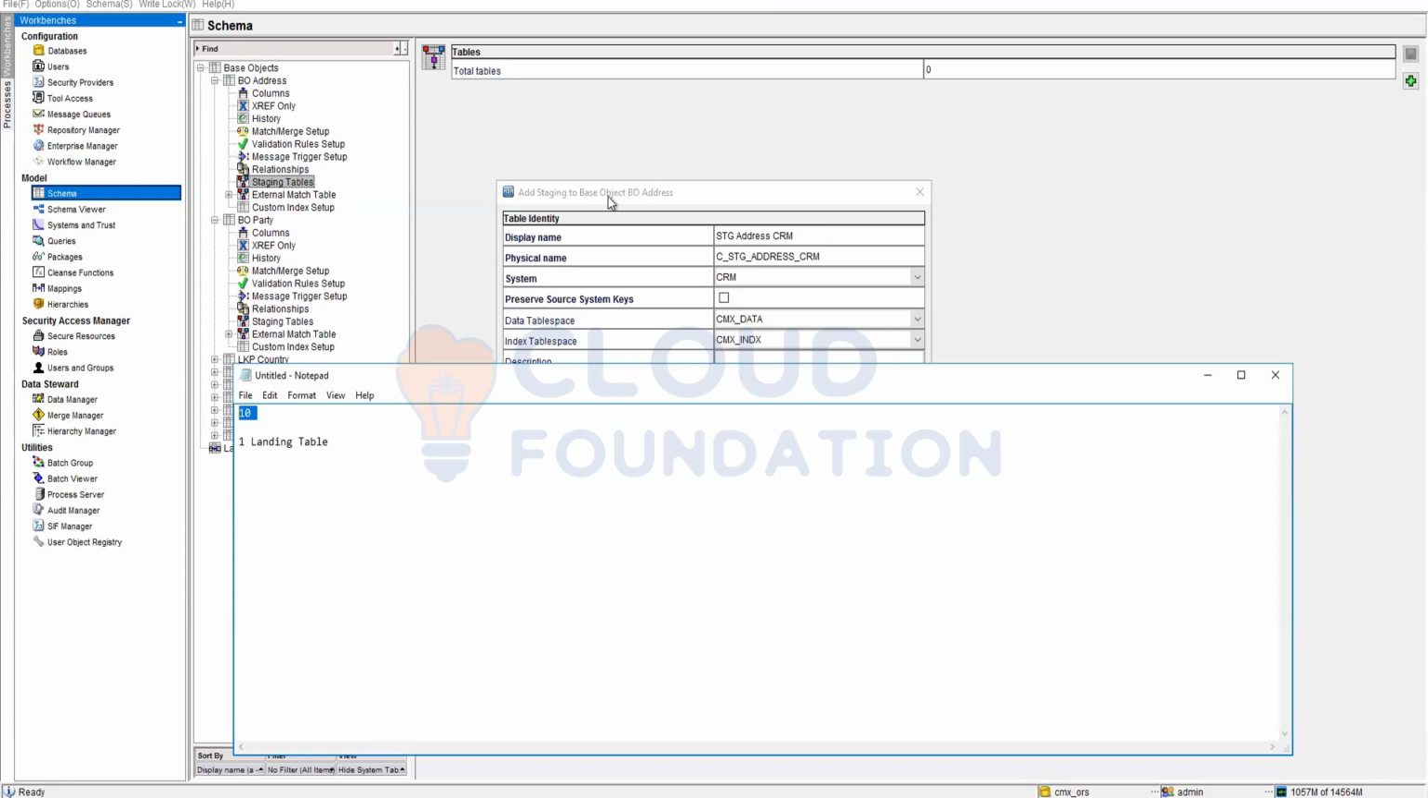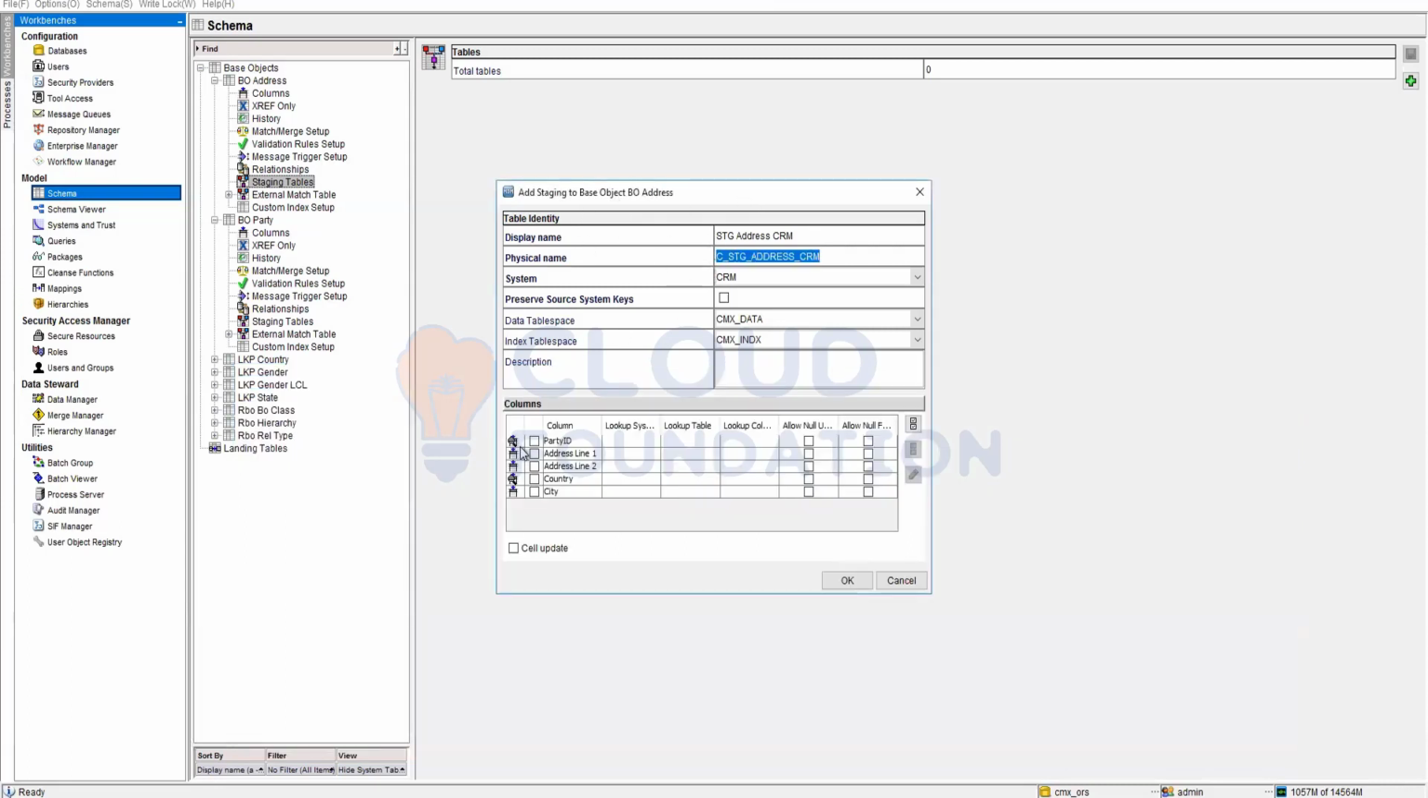Okay. So one thing is we have to select the attributes over here. We never create any attribute in staging. Staging will always be a subset or a full set of your base object. It will never have any extra attributes.